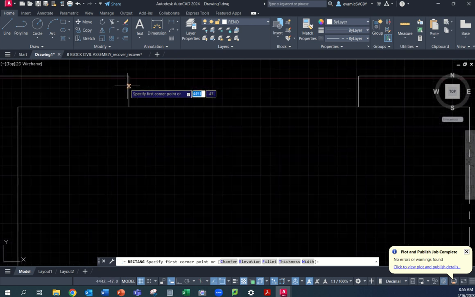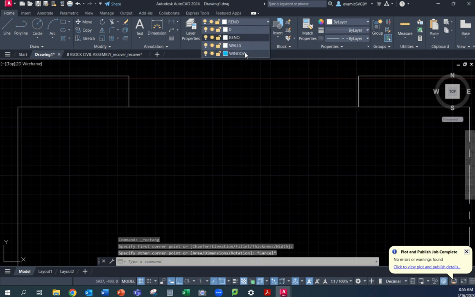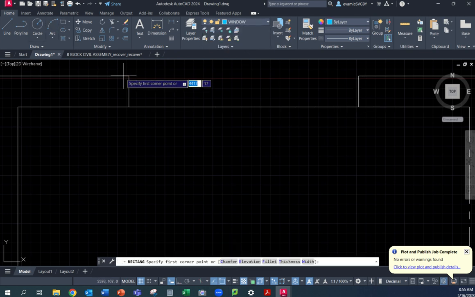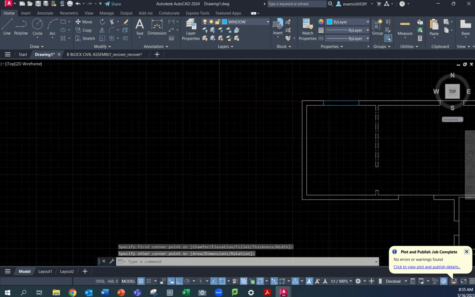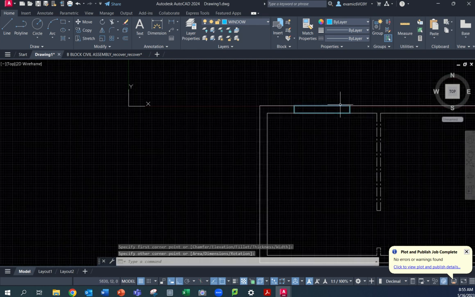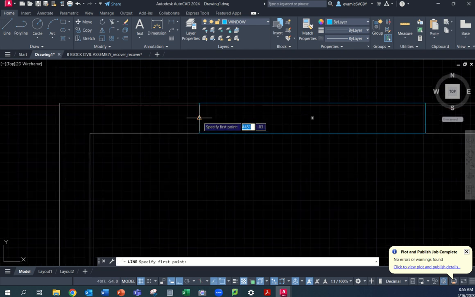So I'm going to click on that outside corner over there, and then, hold on, let's go to window. I'm going to click on the rectangle. I'm going to go from that outside corner to that inside corner, and essentially that is the window spacing, except for the window sill.